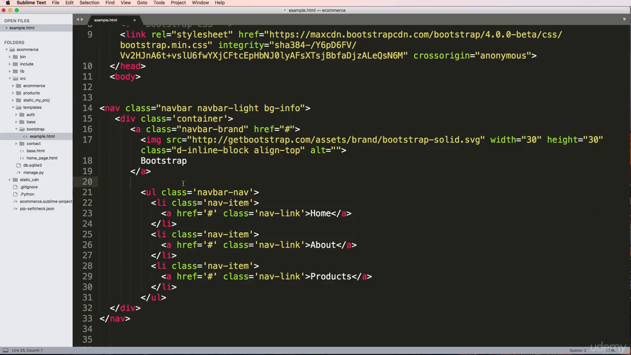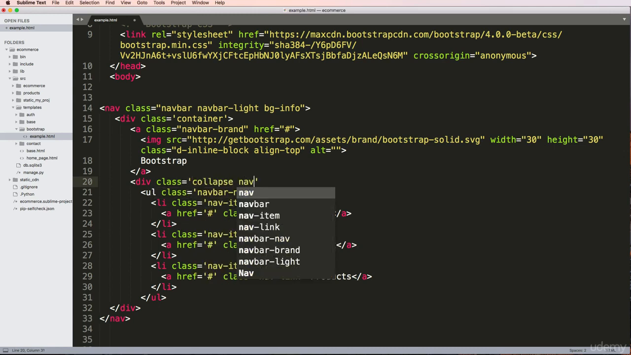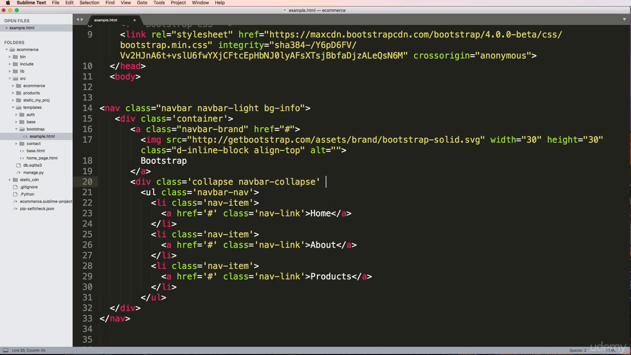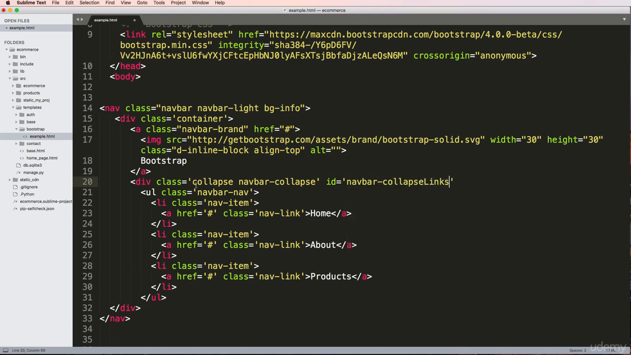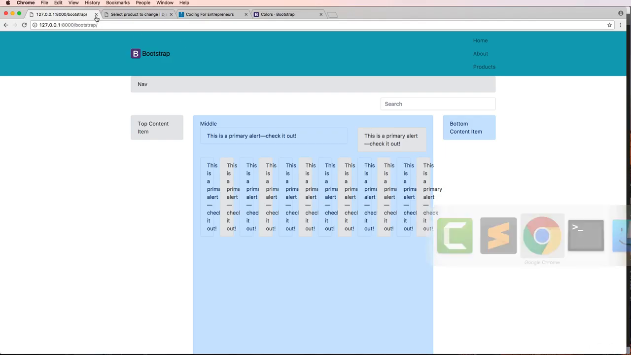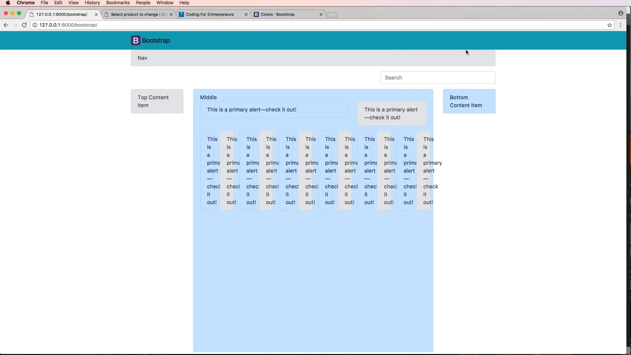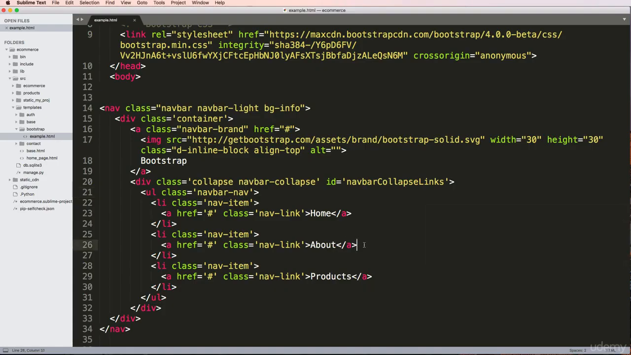So what we're going to do is add this into a new div, and we'll call it class of collapse navbar-collapse. And then we're going to give it an ID. So we'll just say navbar collapse links, or items, or some sort of navbar collapsible thing. And we want to put that around our entire UL class. So when we save that and we refresh in here, those link items go away. So we actually need a button to see those link items.